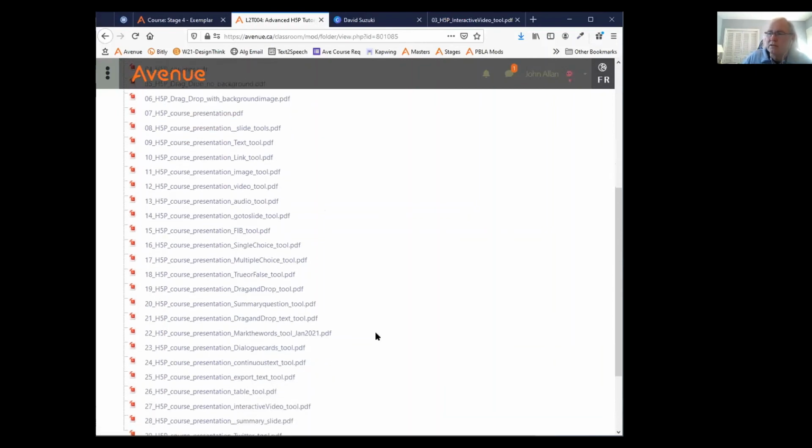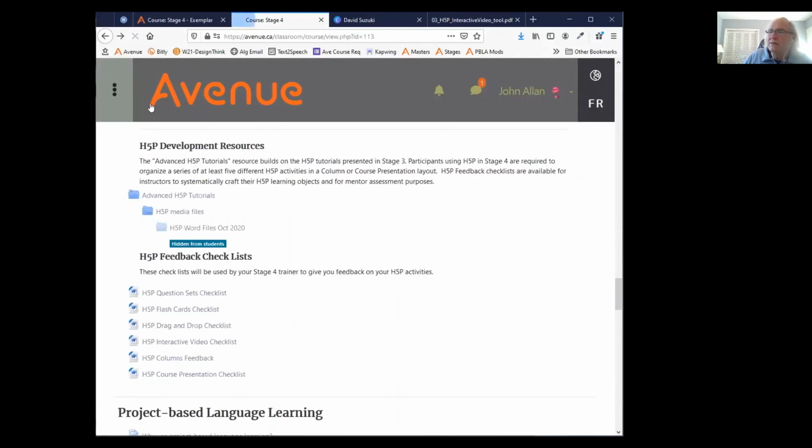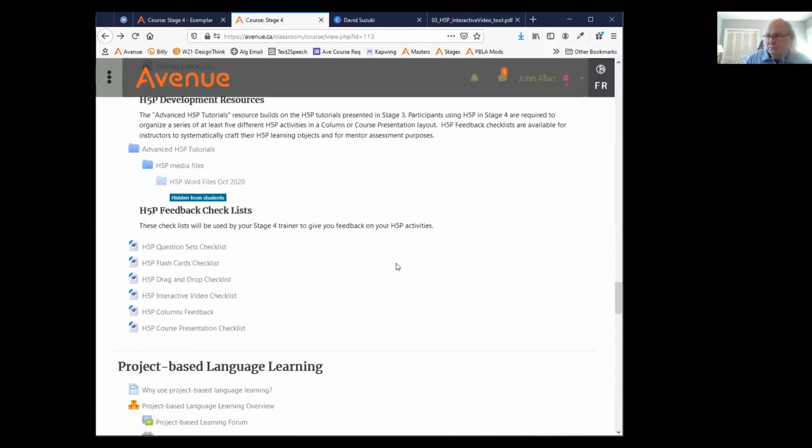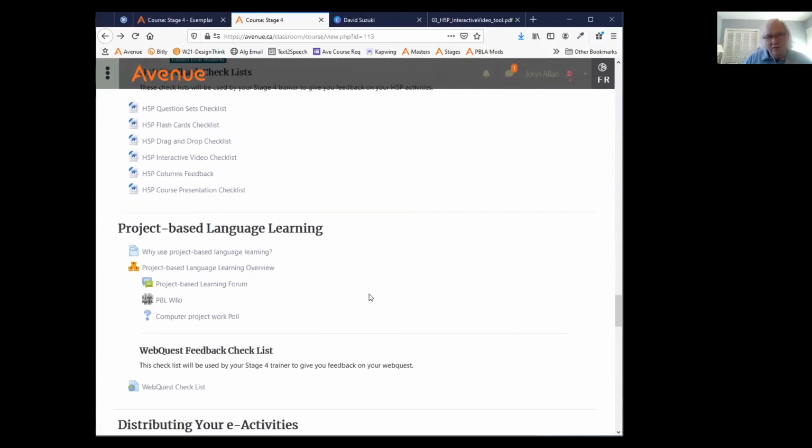That's why course presentation is something to take advantage of. And so what you can do is learn the ones you want. So true and false, mark the words, and single choice question. So you can learn all of those here and then go back and make those activities in your Avenue course. H5P also has checklists that I have to go through to make sure that they're of good quality.